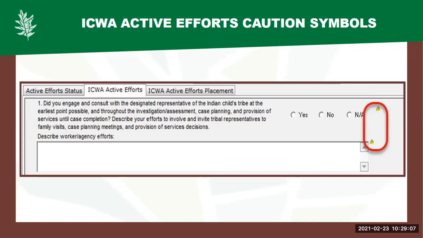the yellow warning indicators: all of the data entry fields are required in order to finalize an Active Efforts record. This includes all yes, no, and not applicable radio buttons, as well as documentation in each of those text boxes. There are warning indicators, which are those yellow signs located next to each of those fields, to alert users that all questions and descriptions are required to finalize the Active Efforts. These warning indicators, as I mentioned, will go away when the required information is entered.